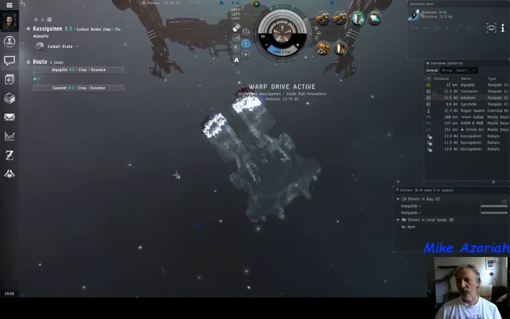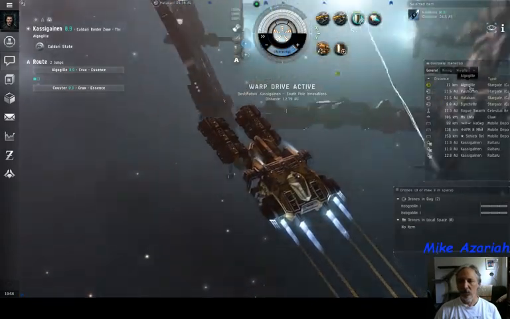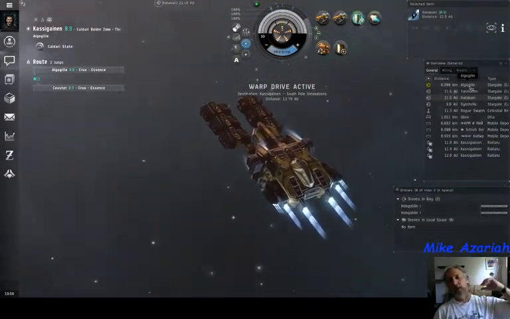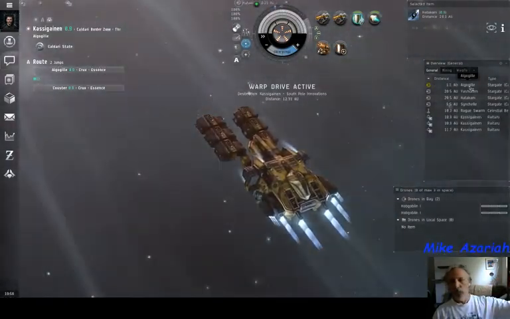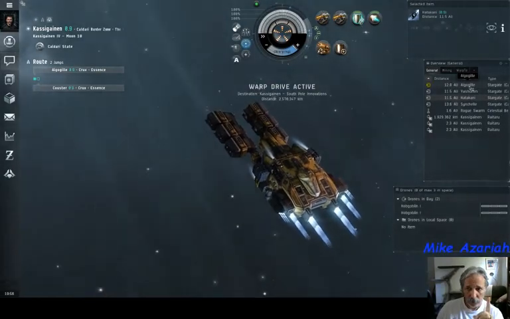If I was doing this naturally, I'd see that, oh look, Algogil, the gate was right there. I could just turn around, go back through the gate, and warp my merry way all the way back to the station. But I want to make a point.